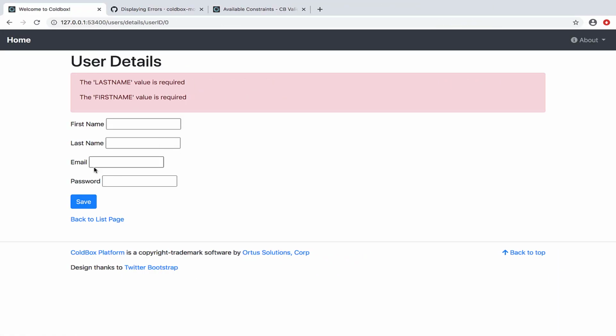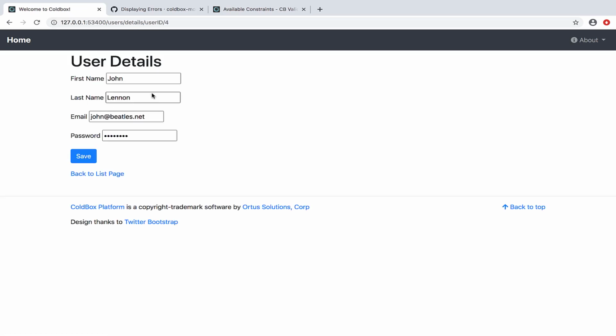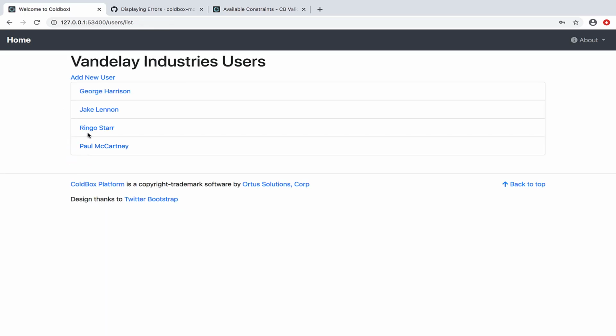And that's how our code works. You can see it runs just how we expect it to here. I'm going to go back to my list page and I'll change John's name to Jake just to show you that the system does in fact still work as we expect it to. And it does. There's Jake Lennon in our database.